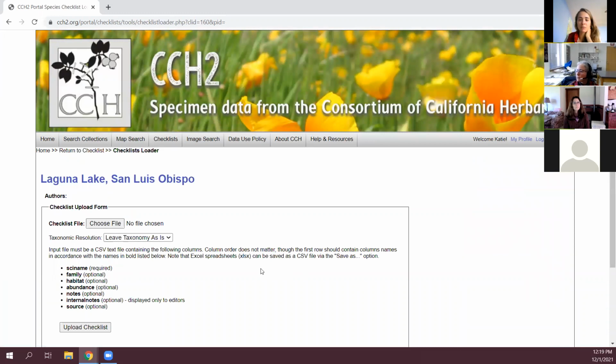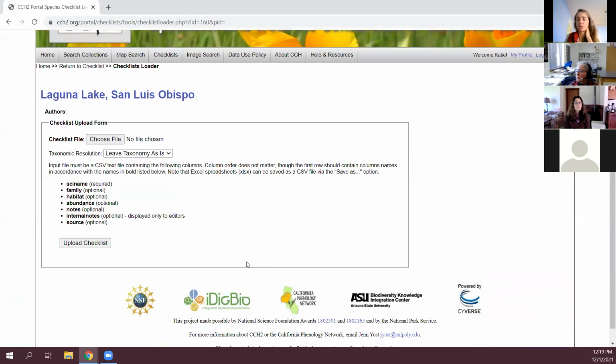So then there will be some really helpful instructions on this page that will tell you what fields you need to upload to. They need to have these particular names, otherwise it's not going to recognize what information you're trying to give to it. But at minimum, you just need a SciName field. And so you can just leave the taxonomy as it is. You can add family, habitat, abundance, all those things that we previously looked at.